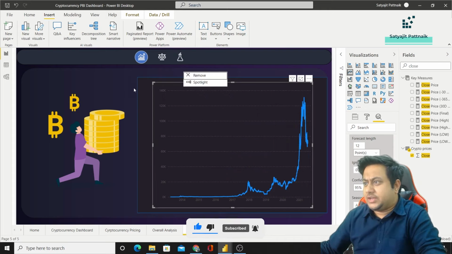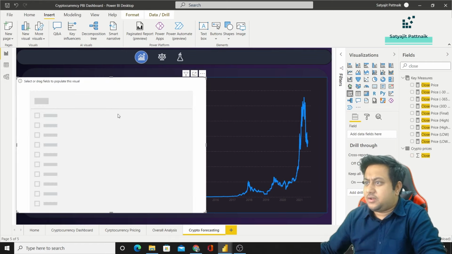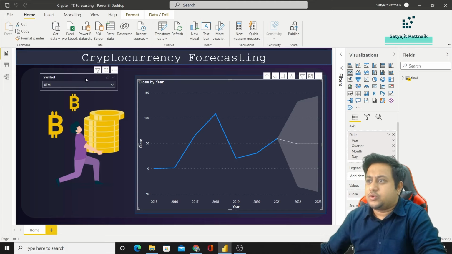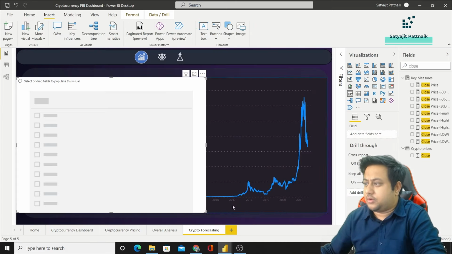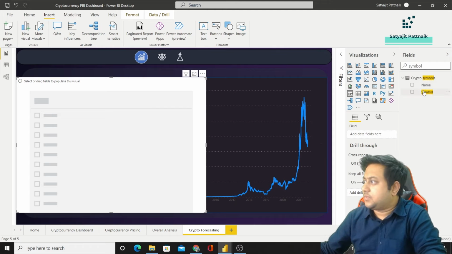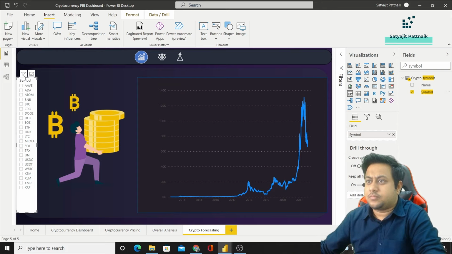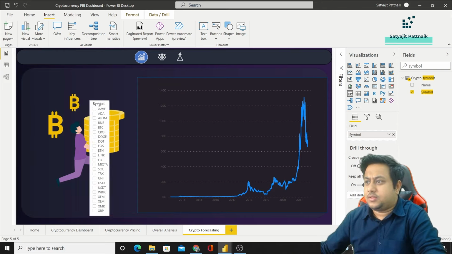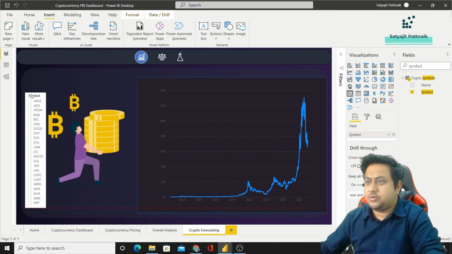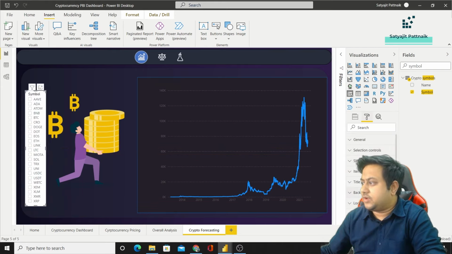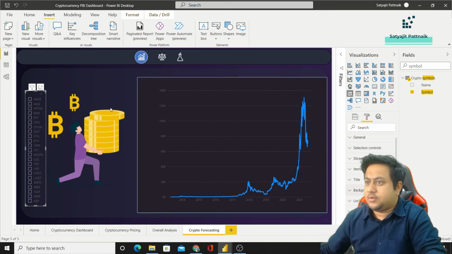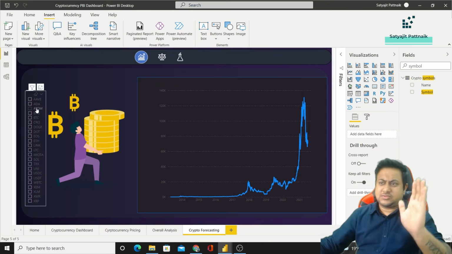And then you can also create a small slicer as well. Let's say you want to use a slicer for your crypto coins. So here what you have done, you have used symbol. Okay, here also I will use symbol. Done. This, if you want, you can keep it here also and make it transparent. And just change it, format it.